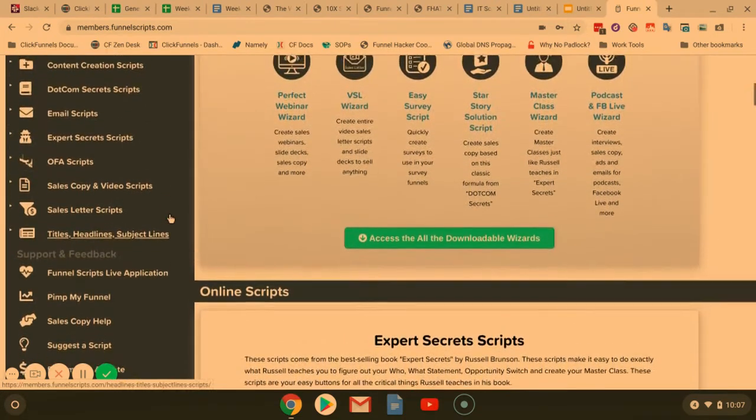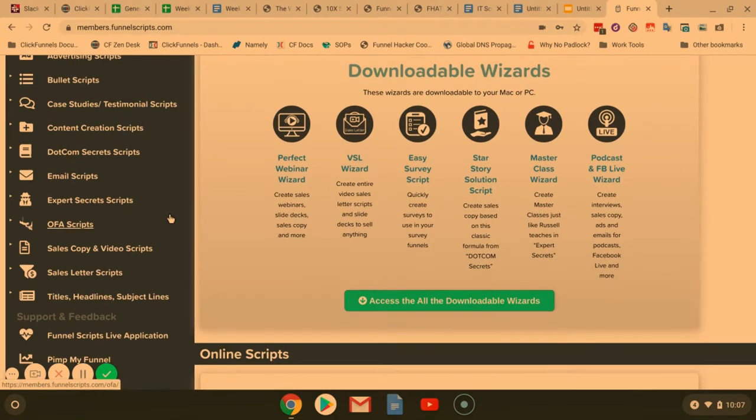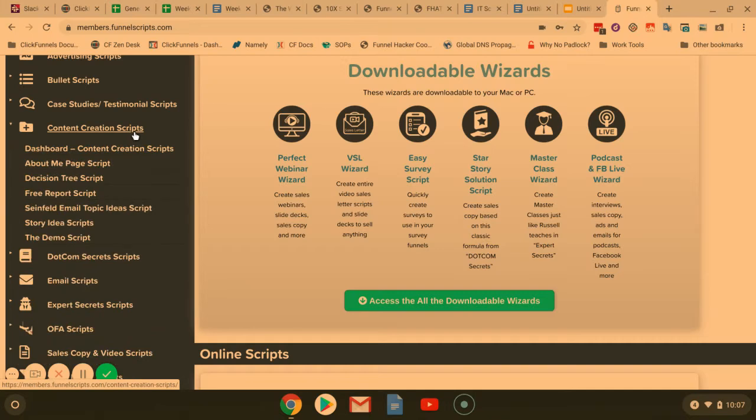And then if you just click on one of these, you'll see the insane amount. Content creation scripts, let's just click on that. You can see that there's a bunch of scripts under each of these, including an About Me page, which is one that people tend to have a lot of trouble with, writing a powerful About Me page. That makes it super easy.